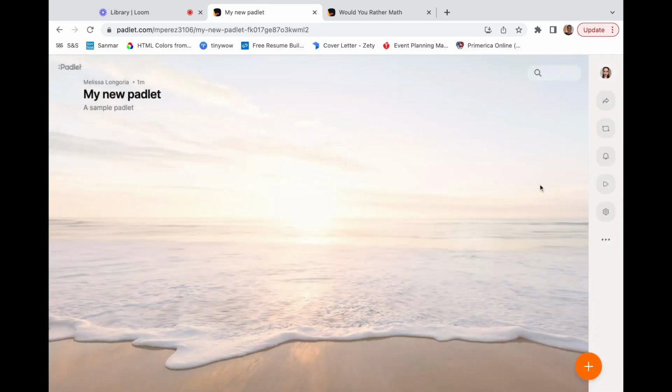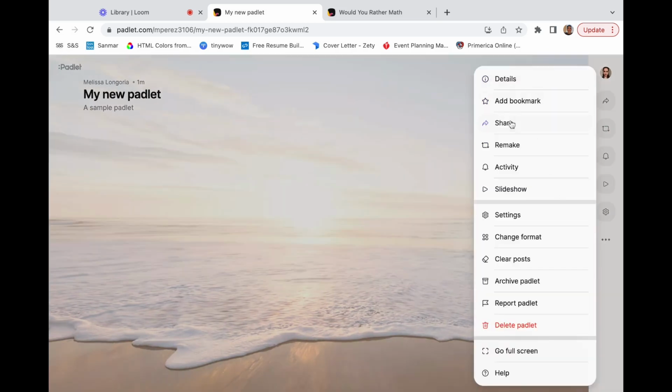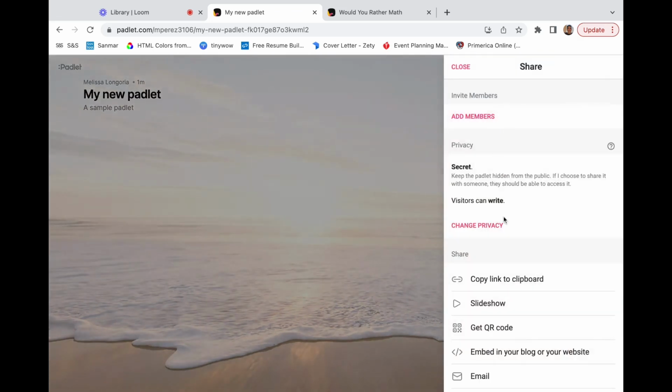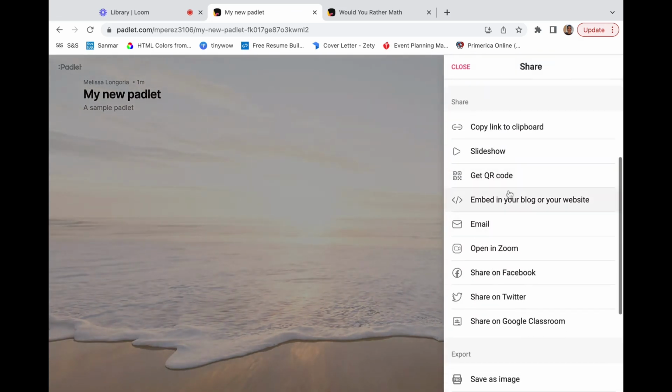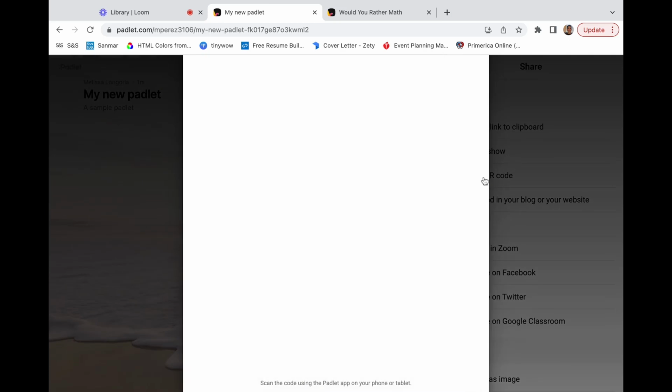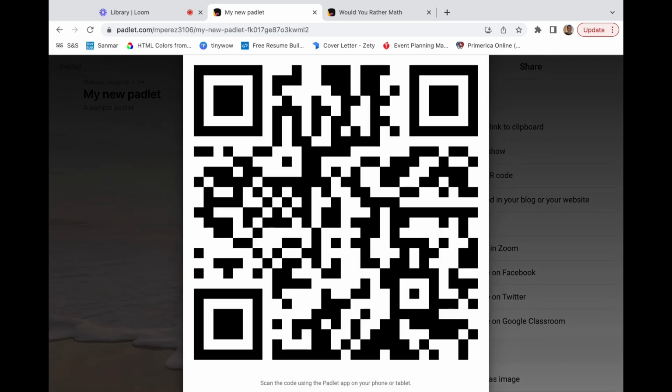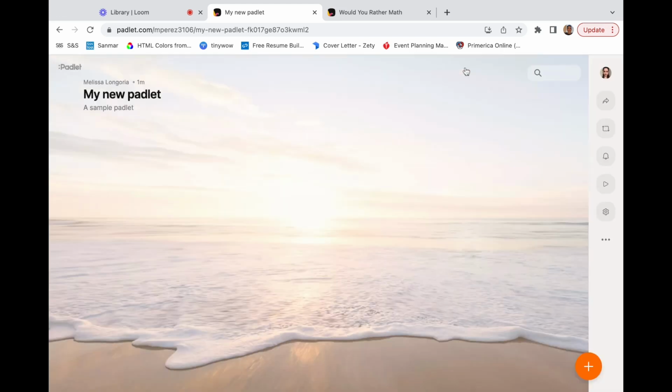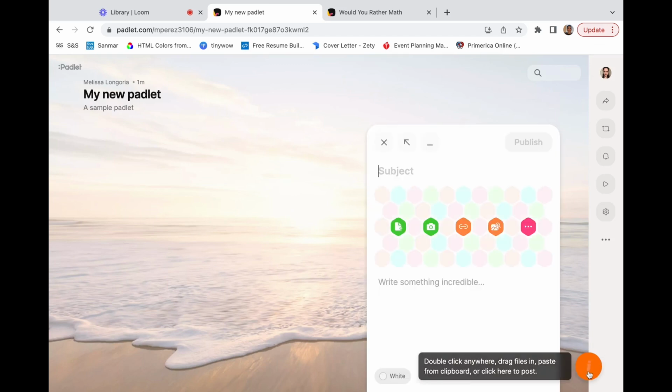And then I'm going to exit out. And then how you share one is with these three dots here. You're going to click on share, and then it has different options for sharing. I like the QR code because you can just post that at the front of the class, and students can even access it with their mobile devices. So that's sharing it, and then when students actually get to the Padlet, they can create new posts.